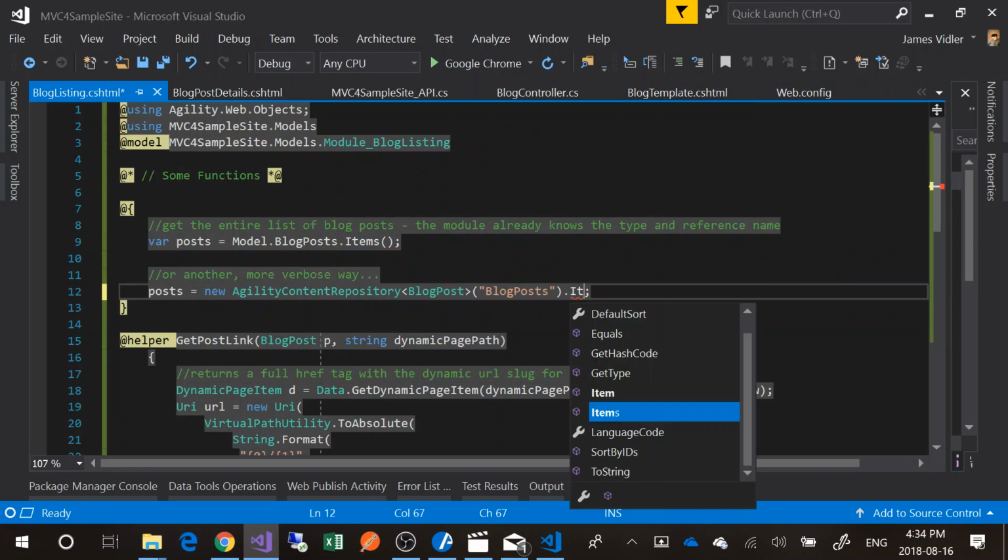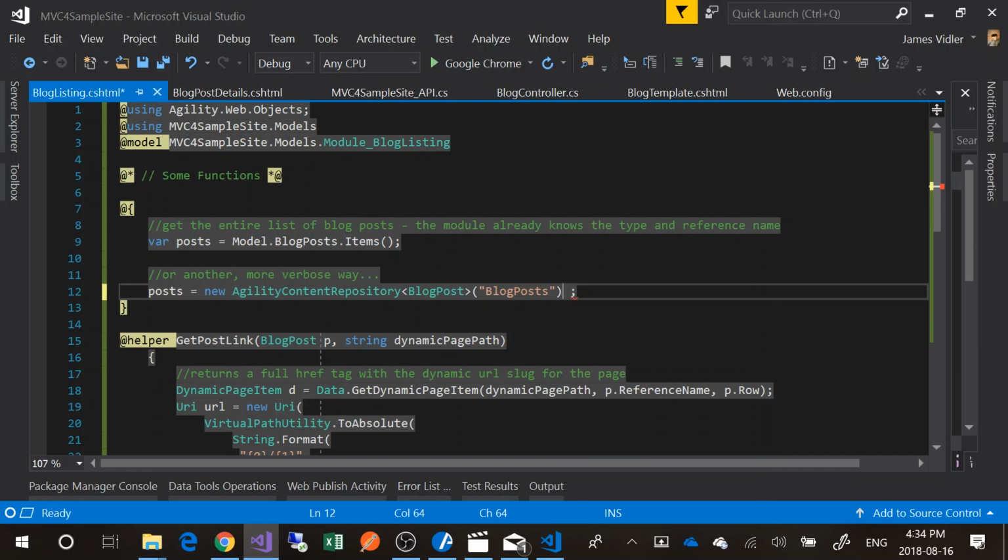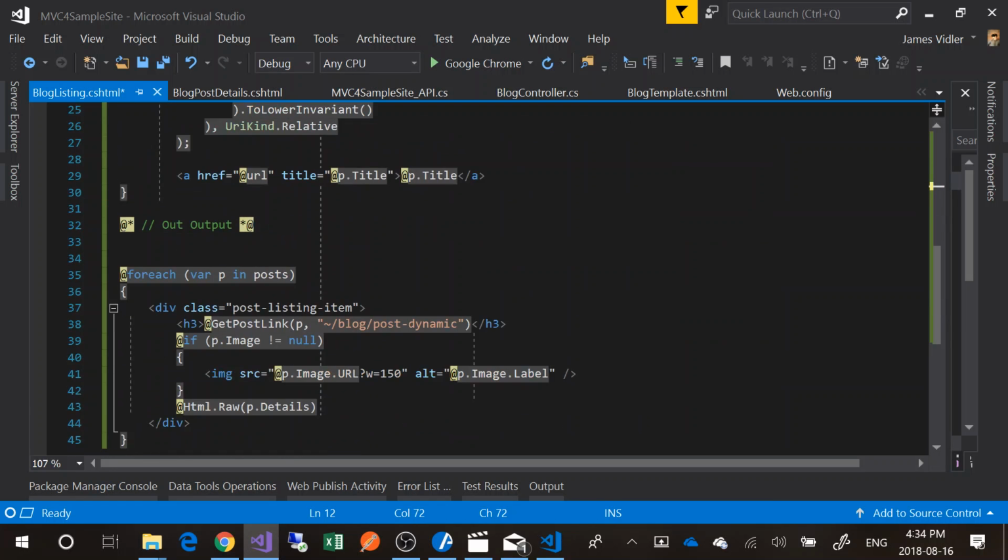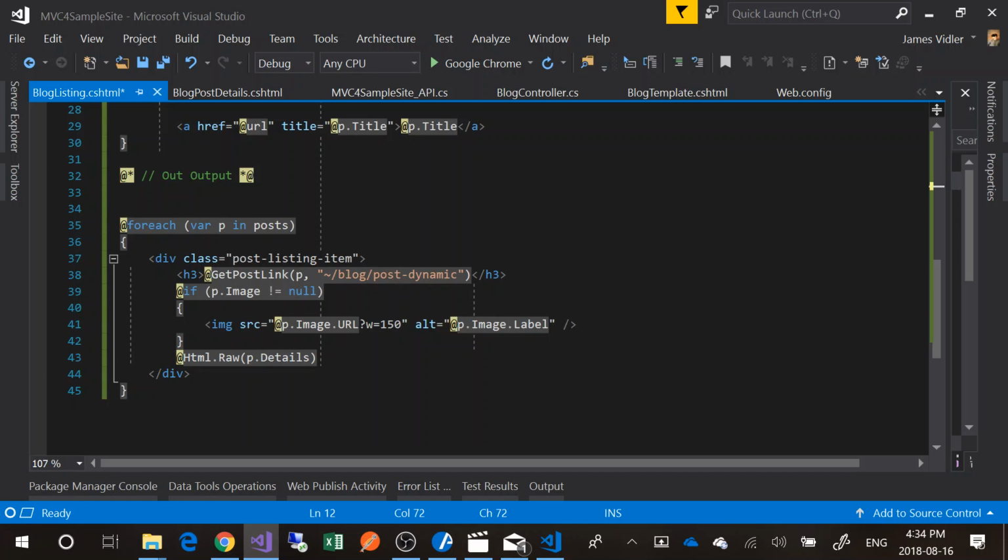It's pretty straightforward. And the other thing I wanted to show you guys was our view down here. We're just looping through all of our posts that we have and showing the details. The thing I want to highlight here is two things. One is the helper, get post link. The other one is, again, we're using a thumbnail here to show that big image that we had as our main blog details, but as a small thumbnail.